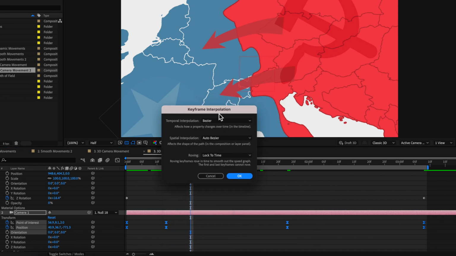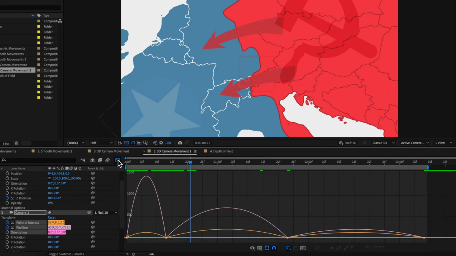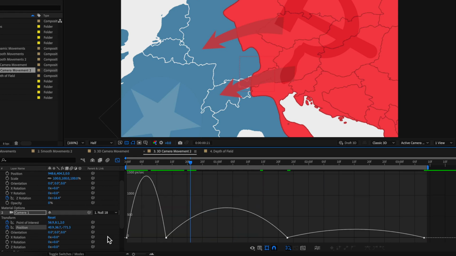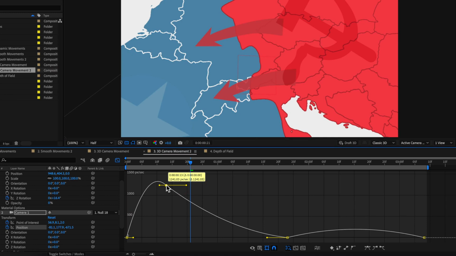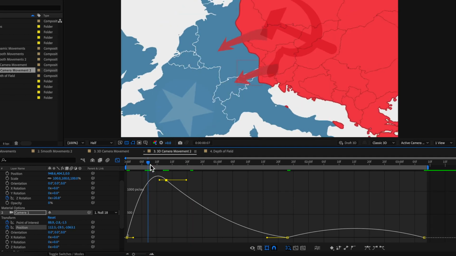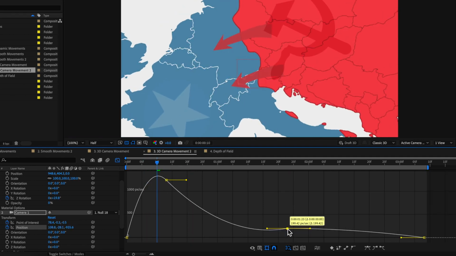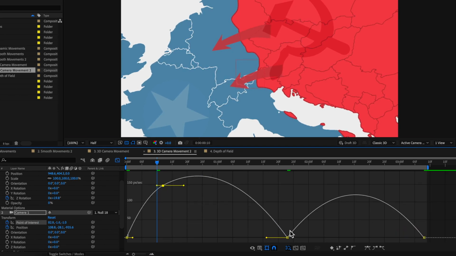So what I can do is I can basically select all these, go to my keyframe interpolation, and I need to make sure my temporal interpolation is set to continuous Bezier. Now what that does is, back in the graph editor, when I select that layer, it joins those lines together so that it creates a smoother in and out animation. Now what I need to do is, if I drag up and down on these, it'll help smooth out that entire animation.